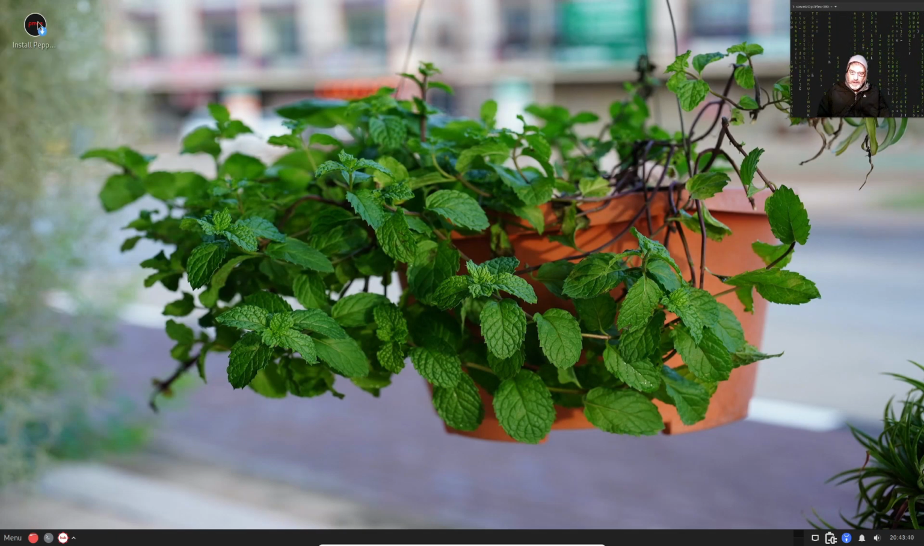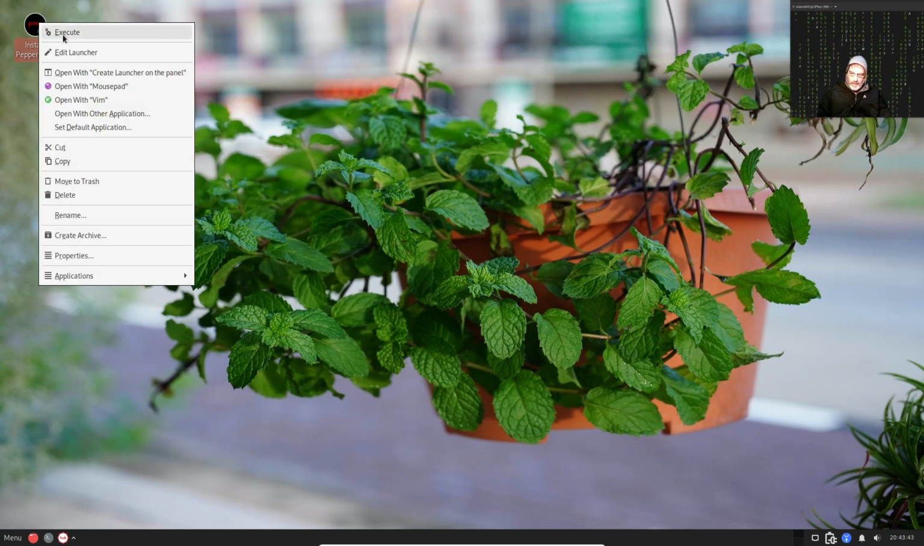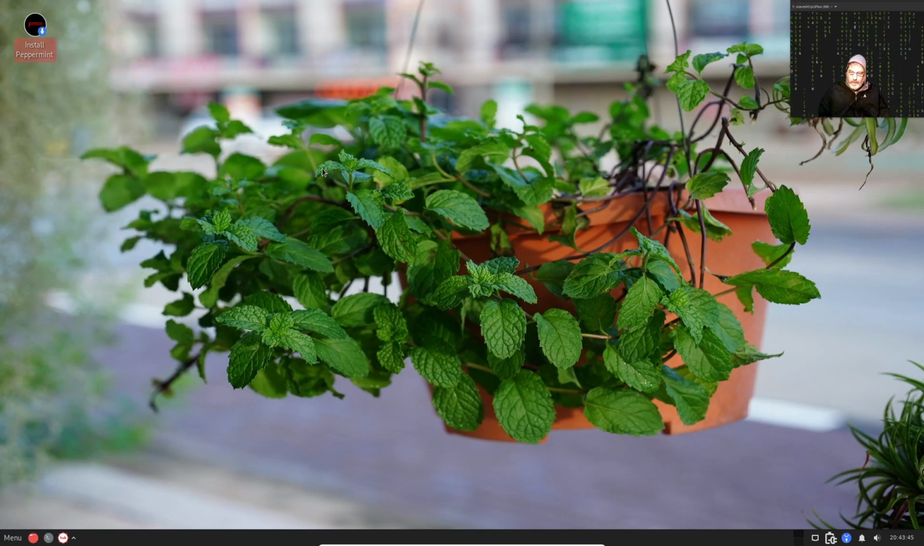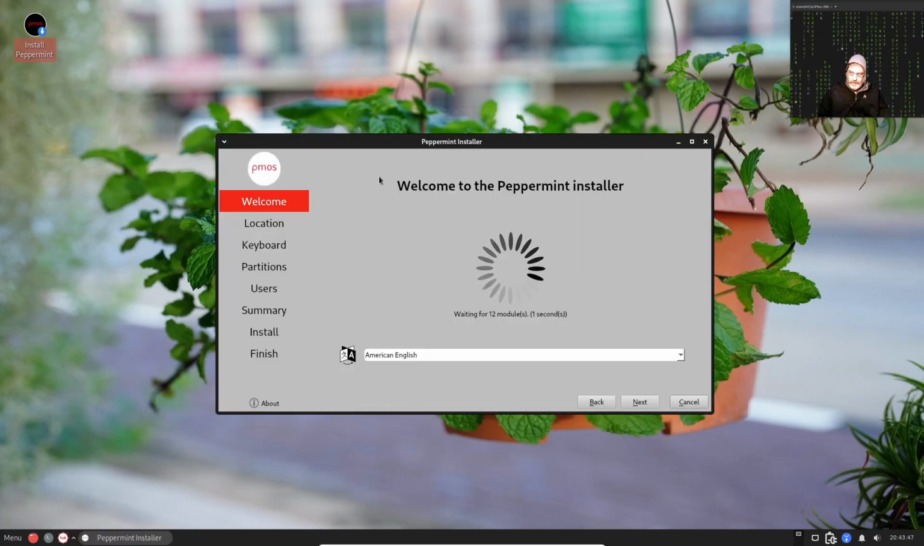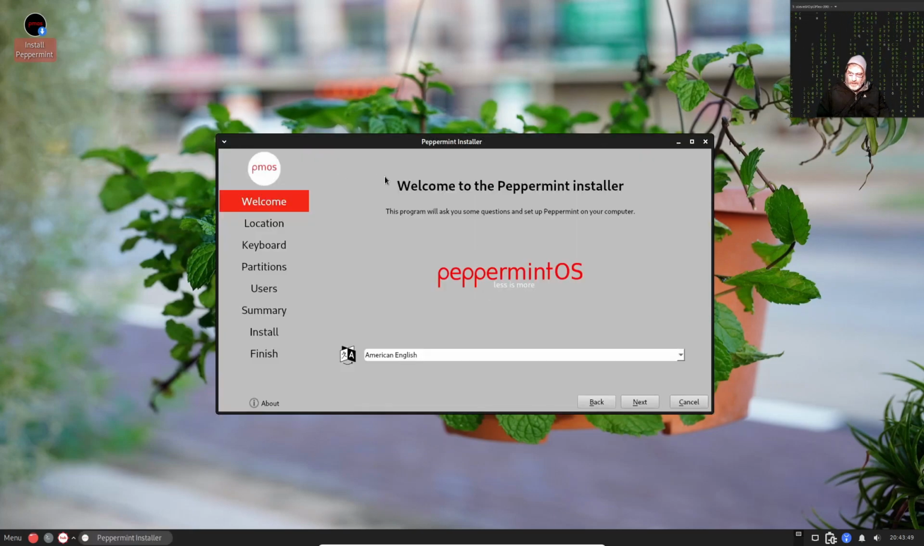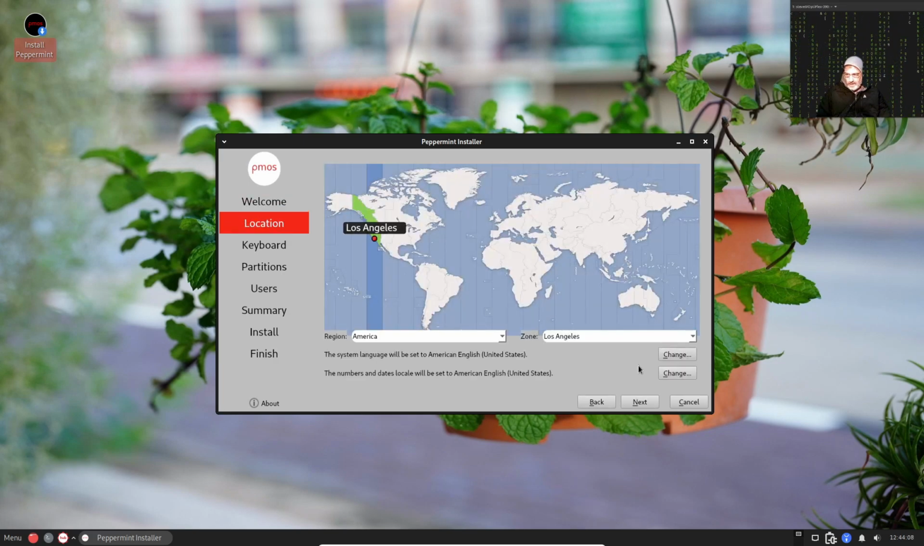Let's go ahead and click on the installer. And it's a Calamares installer, and I have a news article about the Calamares installer, but we'll get into that later. All right. Welcome to Peppermint Installer. This program will ask you questions and set up Peppermint on your computer. And it's just a standard Calamares installer.